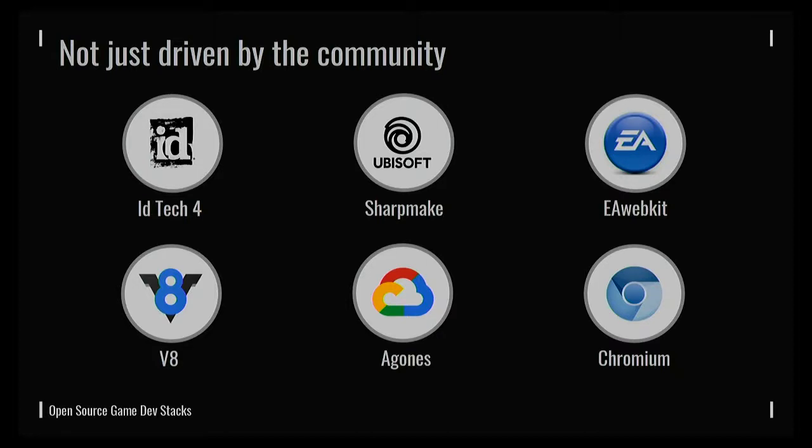Ubisoft, creators of a popular series, Assassin's Creed, and Division, and many others, they open sourced this last year. It's called SharpMake, and it's an alternative to Premake and CMake, and basically it's a solution for generating project definition files, such as Visual Studio projects, make files, Xcode projects, all that. And they claim that in some cases, it takes like 20 to 30 times less time to generate the project files, which is great because if you're building a big game, you actually have a huge repository and you don't want to waste too much time waiting for files with configuration to generate.